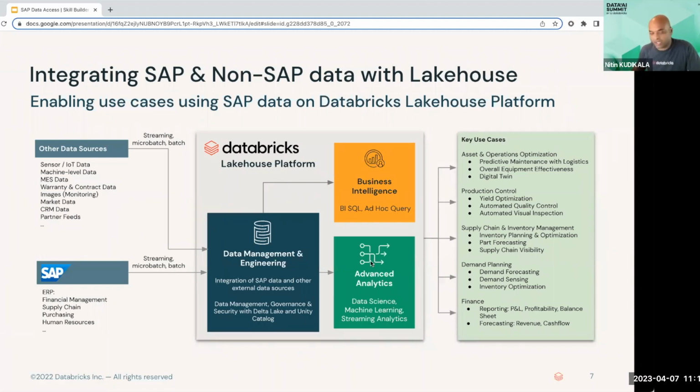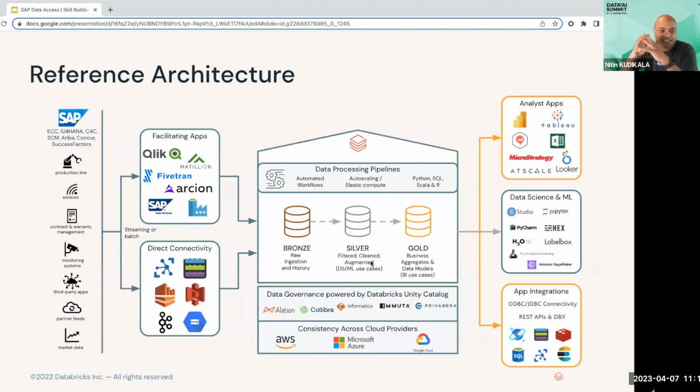Okay, I'll move on. So this is our high-level, again, reference architecture. You have your source systems to the left, the third-party applications, your partner feeds and market data, and also your SAP systems, ECC, S/4HANA, your Concur systems, the SuccessFactors systems, all become sources for this particular architecture.